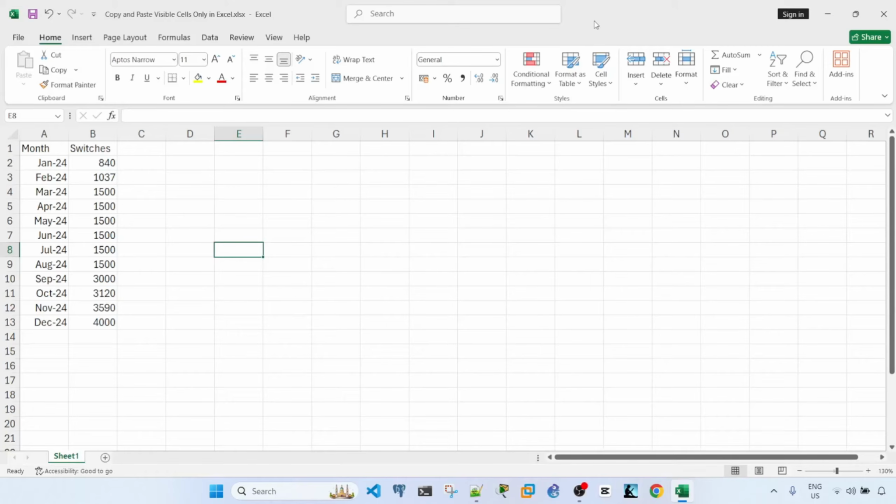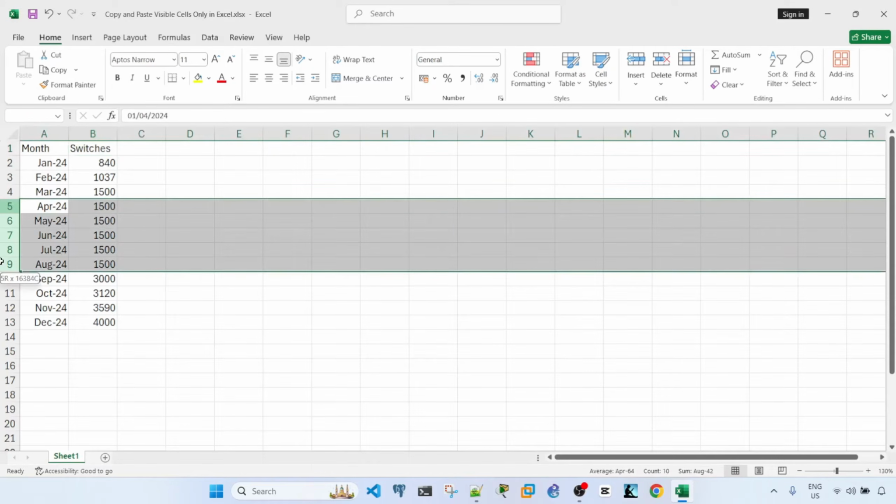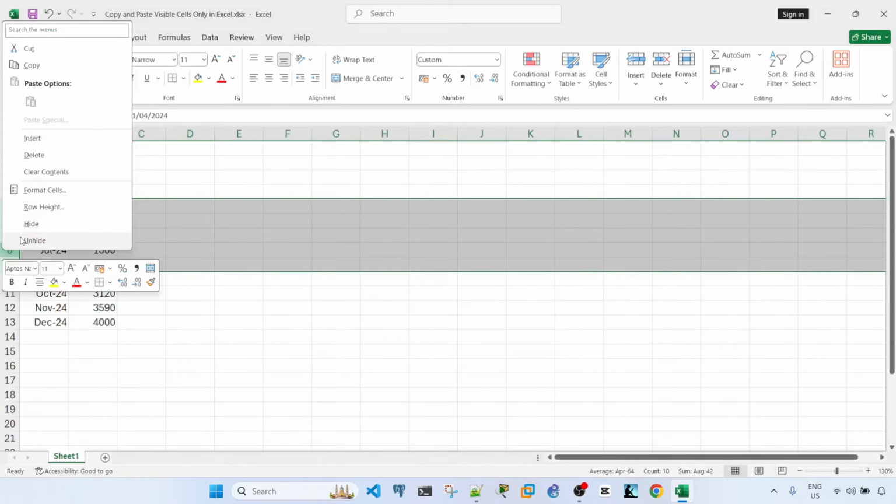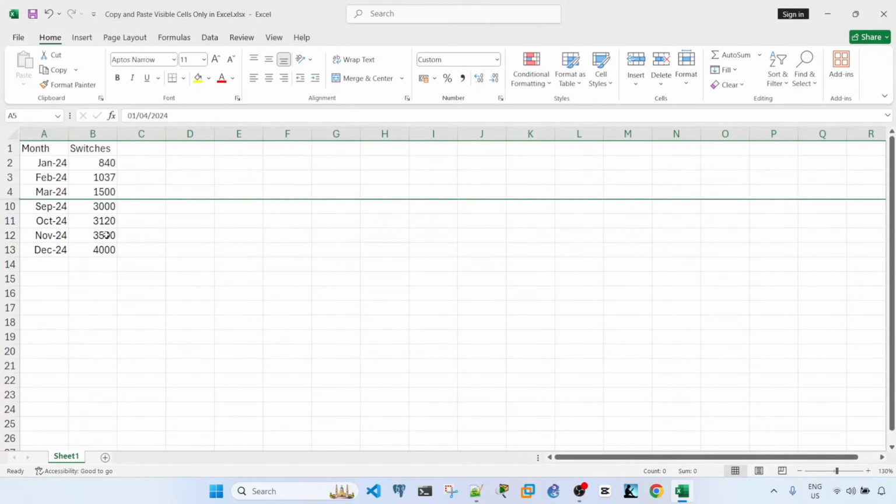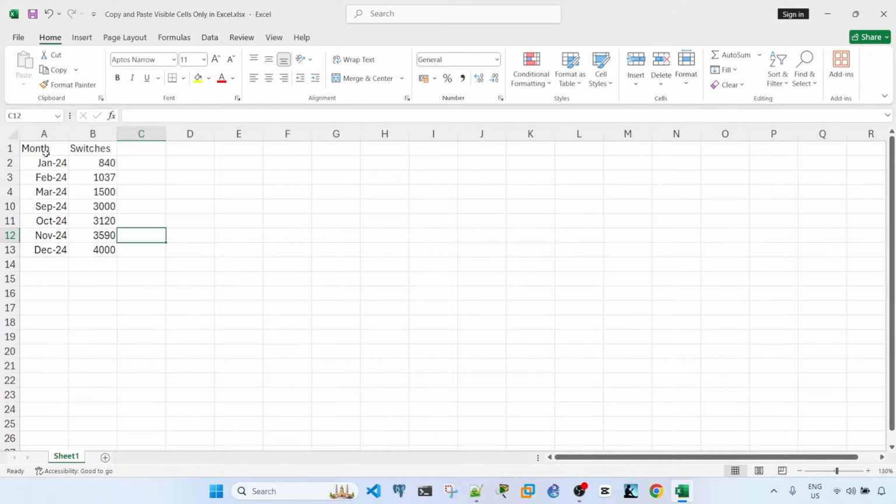In this video, I'm going to show you how to copy and paste visible cells only in Excel. So I have this table here. I have the months in column A, and the number of switches in column B. Let's say I want to hide the data from April till August. So hide these rows and copy this.